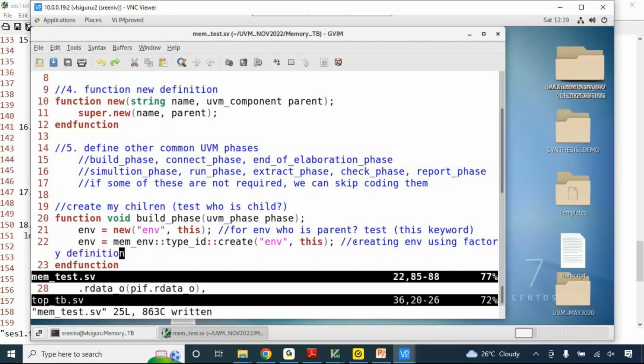We are creating the environment using the factory definition. If we do that, then we don't need this line. Just remember that instead of new, this one word, we are using this. You may think we are complicating it, but that's the right way to do it. Going forward, you will see that it has some advantages, and that's why we are doing it. So environment is a class. Below that, there is one more class called type_id. Below that, we have a create method, so we are calling the create method. Okay. Clear? So this completes the environment.